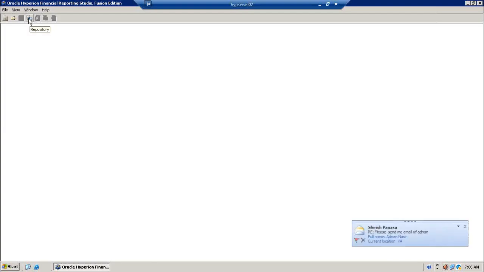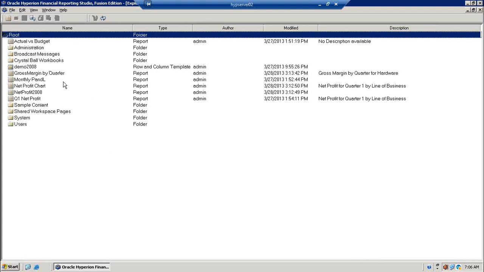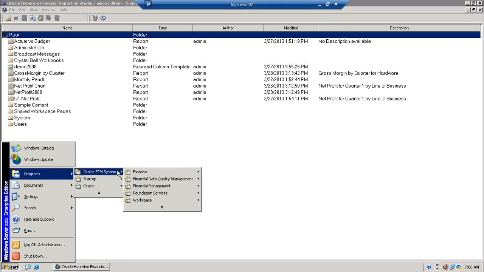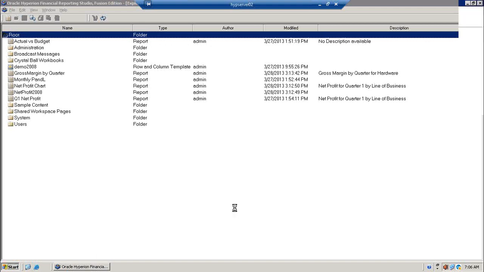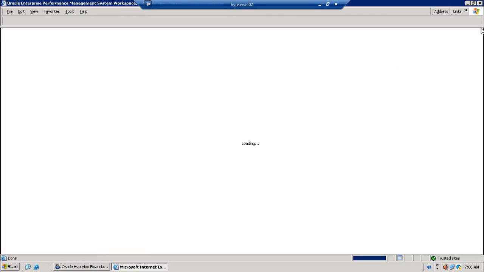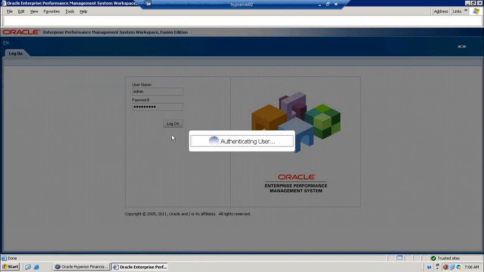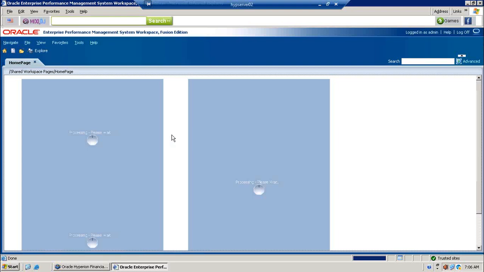To access the repository, just click on that repository icon over there. So we can see all the repository items on that server. Now I am going to show you how to create a new report. Just go to Start, Programs, and open the workspace URL. In this workspace URL, if you click on that Explore option, we can see the same repository as in Financial Reporting Studio.